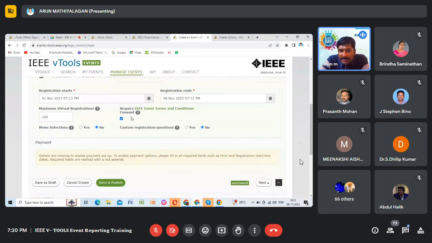So you have to click this, whether you are following the terms and conditions of IEEE. Yes, we are following the terms and conditions. Menu selection, if it is required, you click that menu. If not, you can just click no.